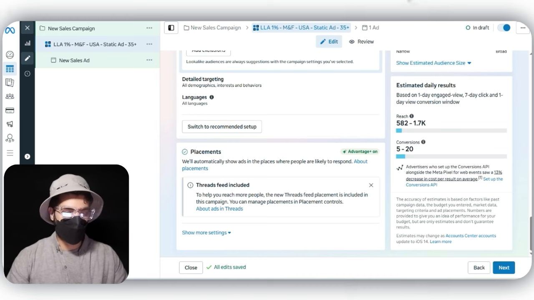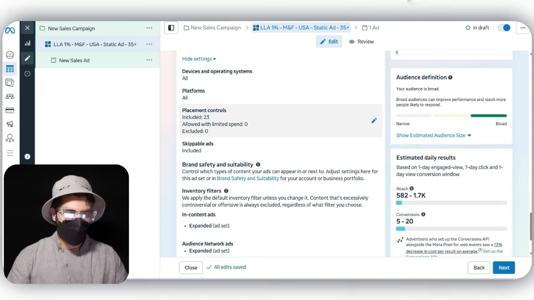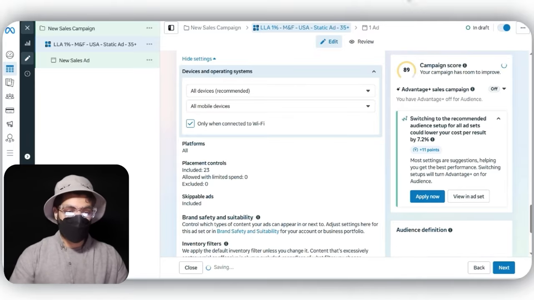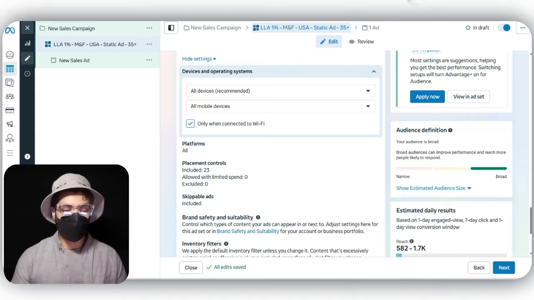You can see the placements. I suggest you just ignore placements and go with all placements, it doesn't matter. And you can see the settings and all these things. One thing I can show you, though I'm not going to give you a guarantee: sometimes when you select only connected to Wi-Fi, it works really well. But I see that when you do this, your CPM also goes high sometimes.